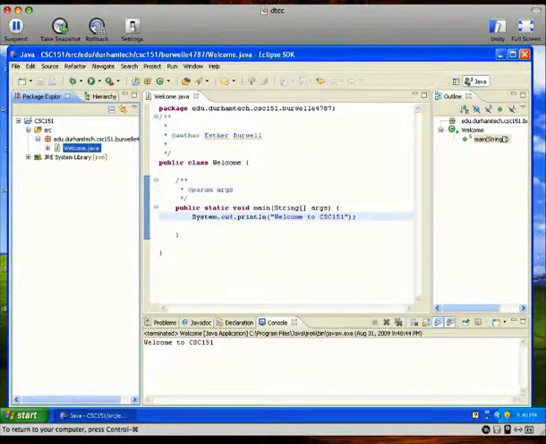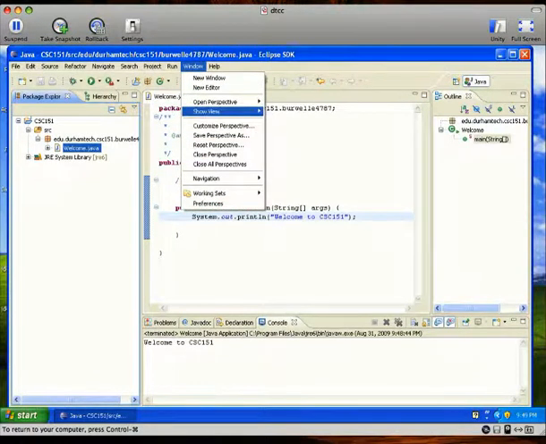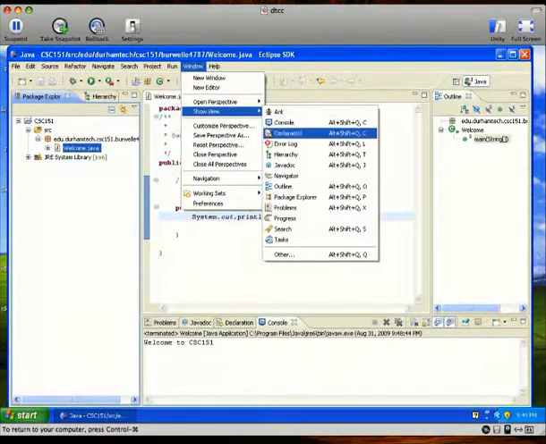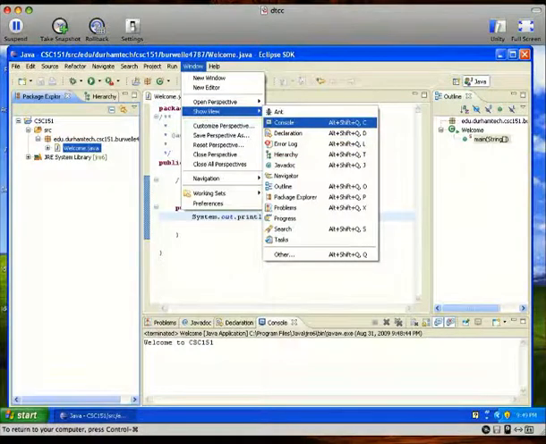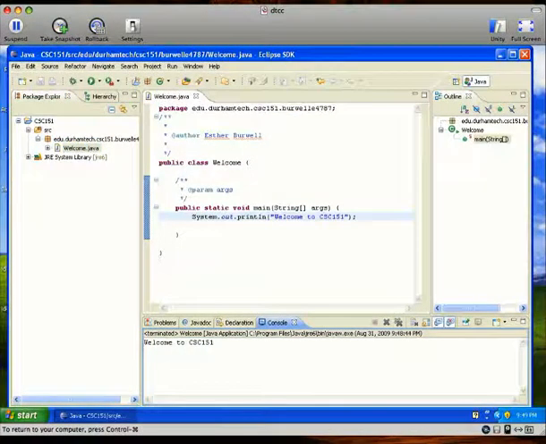If by chance the console does not come up, we can select Window, Show View, and bring up any number of windows with different varying levels of detail. Here we would select Console if it was not there. That concludes creating a very simple Java application inside of Eclipse.